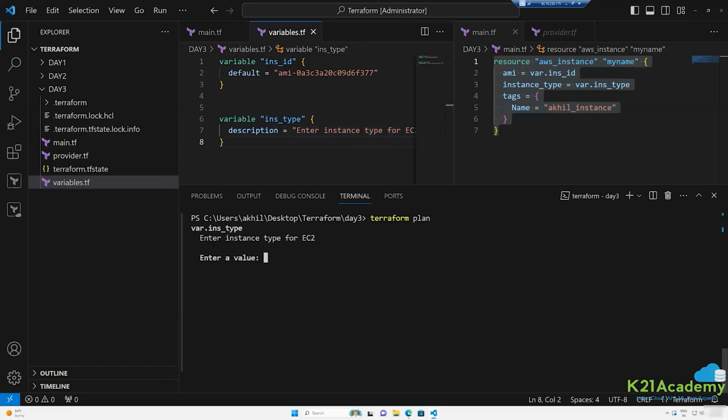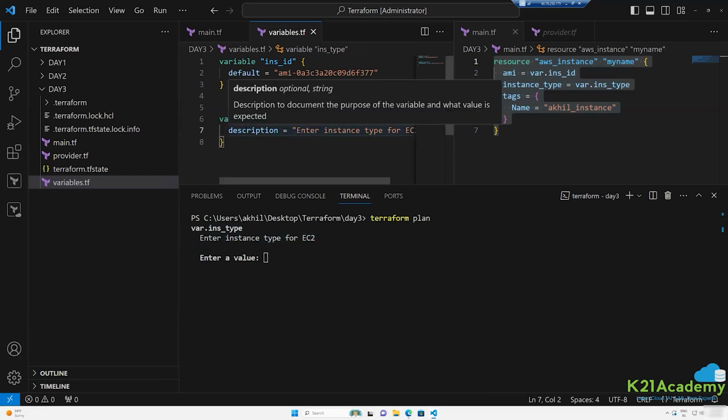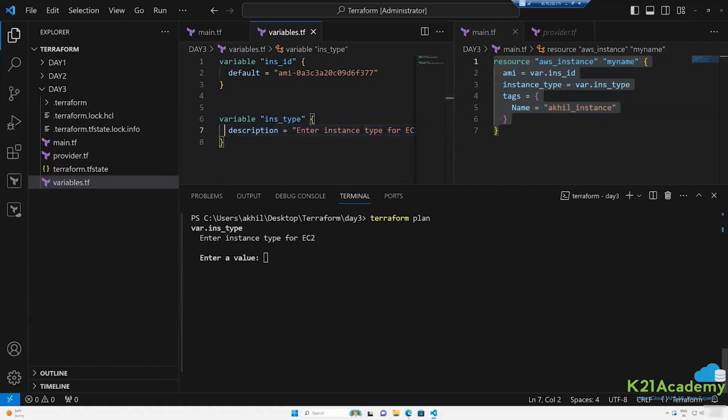Terraform is prompting me that, hey, there's a variable called instance type. Please enter the instance type for EC2. Enter a value. This message is because of my description. If you don't want this message, you can ignore it. It's not mandatory. But in that case, sometimes the end user might not understand what value has to be given. So as a good developer, you should always put a description so that the end user understands what input has to be given.